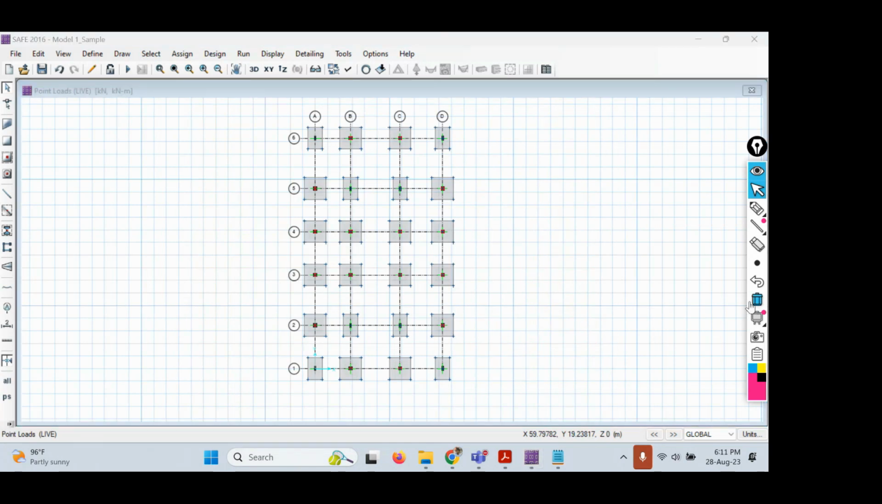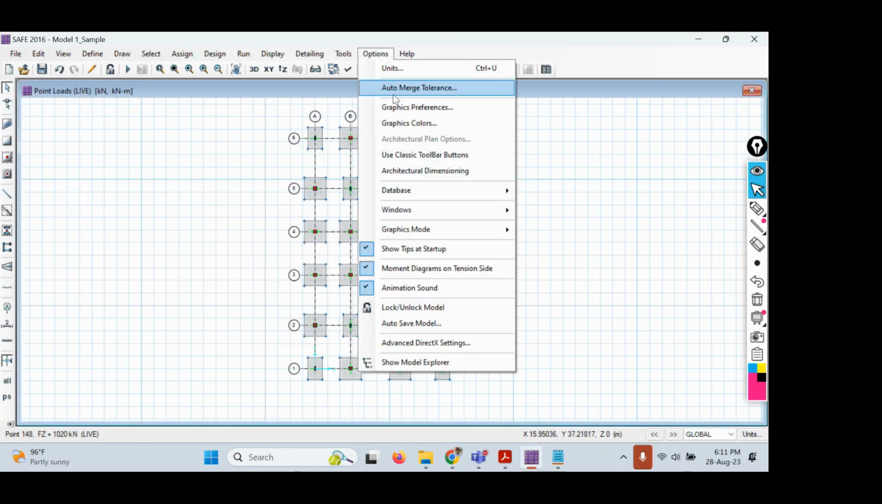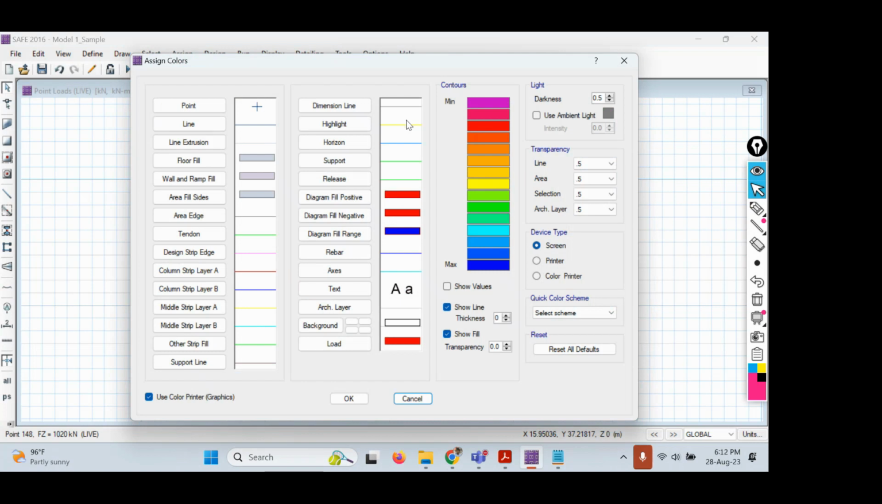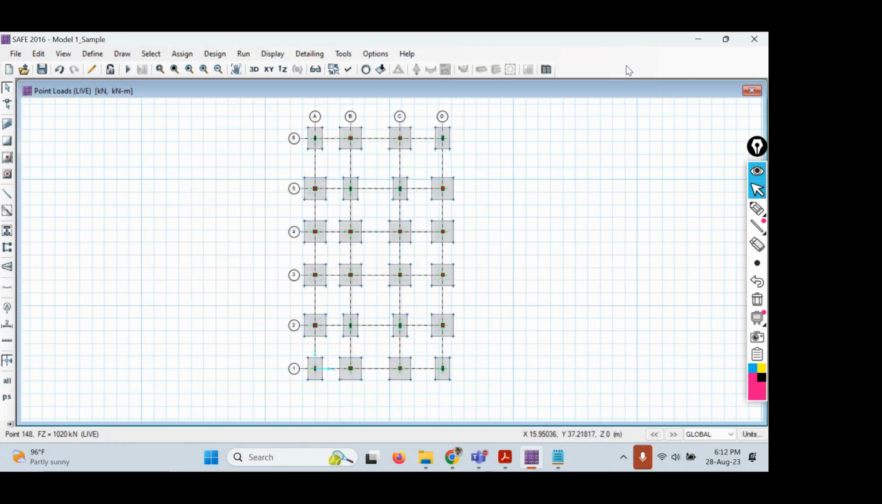Like that, we can change the colors of any elements and we can go back to the default options also. How to do that? Go to options, graphic colors. In the graphic colors, you can change whatever you want. Options, graphic colors, and then click on reset all defaults or change the colors whichever you want, and that's done.